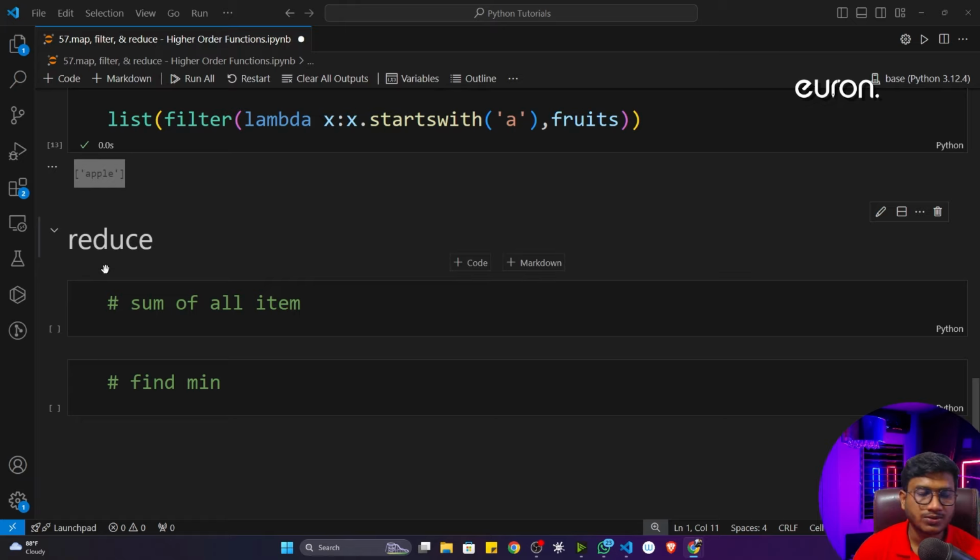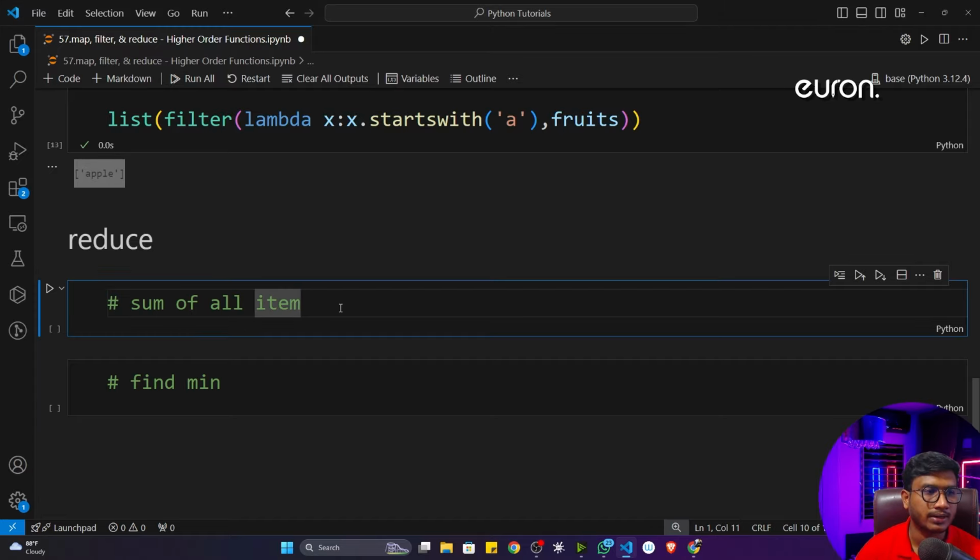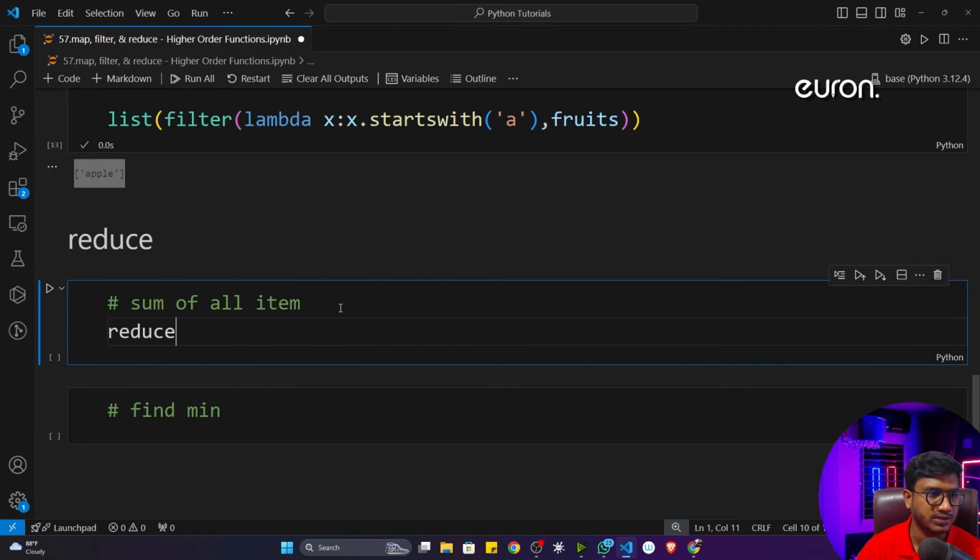Okay, so what does reduce do? Let me show you. Reduce, you can't use directly. There is no reduce function inside Python.